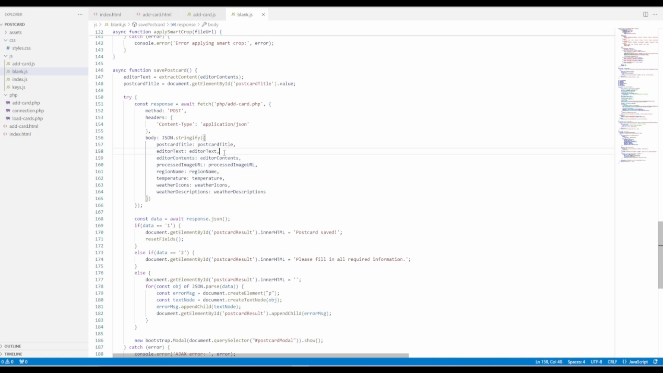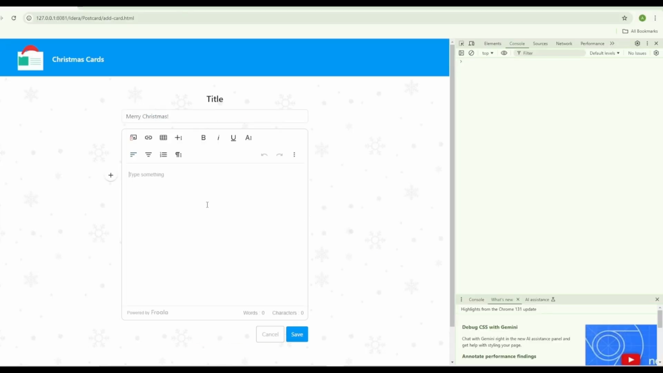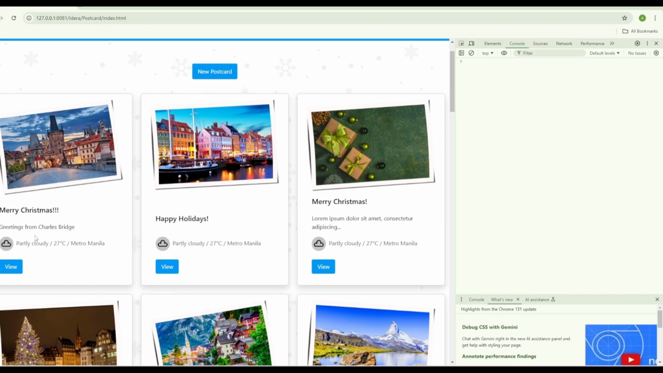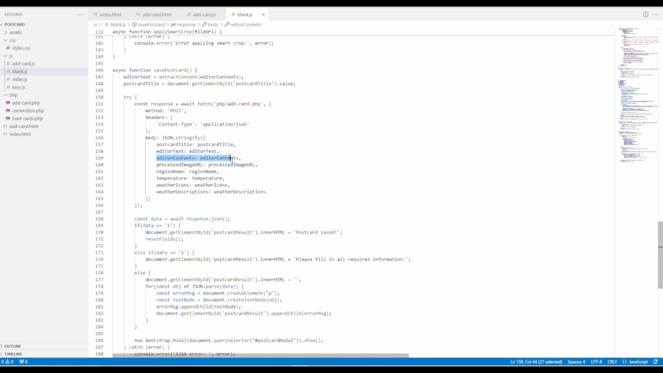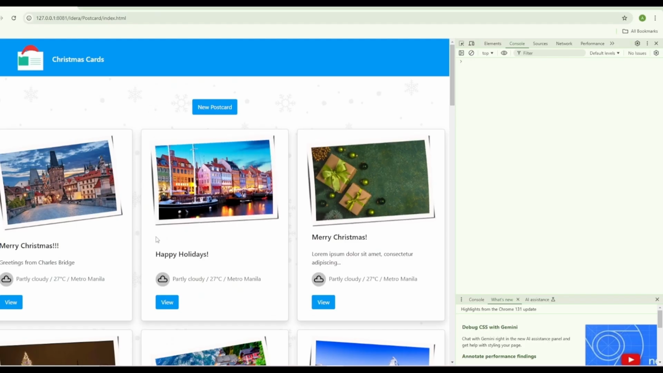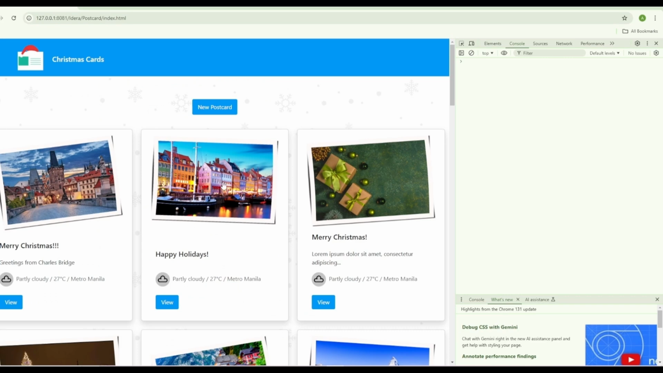So the difference between text and contents is that the text refers solely to the text content of the editor. So such as this one. So no format. It's just this, which we use to display here. Whereas the editor contents includes the image itself and all the formatted text, the rich text.